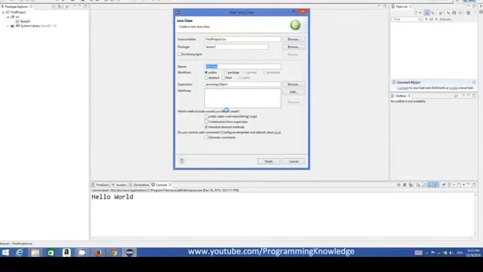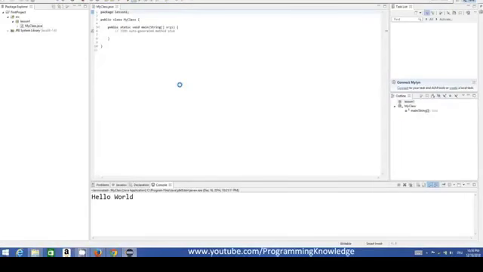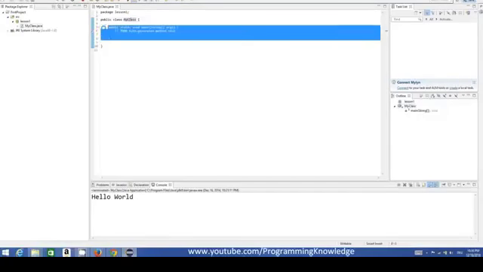Just remember this. And in here, which method stub would you like to create? You just need to check public static void main. I will explain in a moment what the meaning of this is, but just check this option. This is important for now. Okay, and then press finish, and it created this class for us. Class name is my class. So every Java program you make has at least one class, and inside this class you have at least one method which is called main.